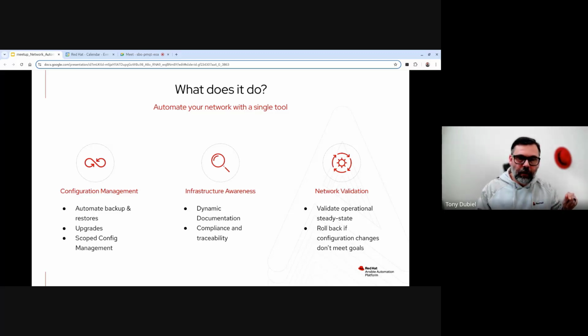Scope configuration management is very important, because even if we have a solution that can do a config backup and restore, typically we're not pushing monolithic complete configurations to these devices. Normally, when we're building something in a network space as part of that architecture, we're building it in layers, right?